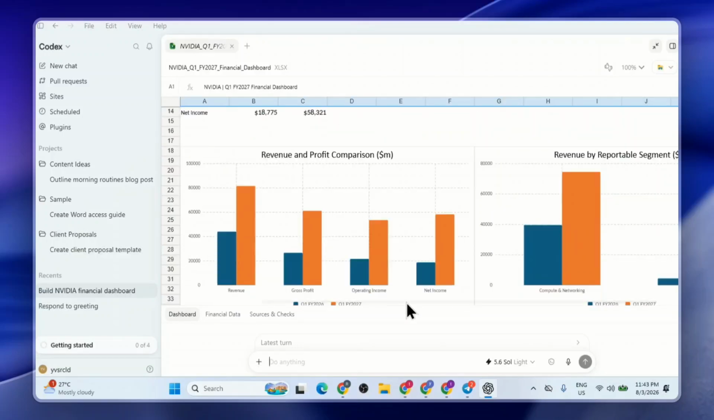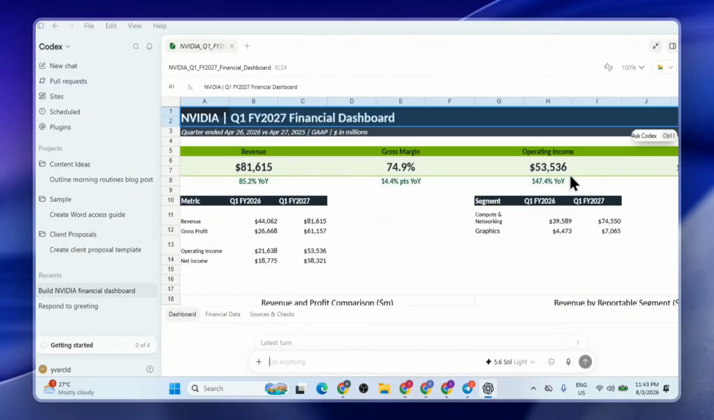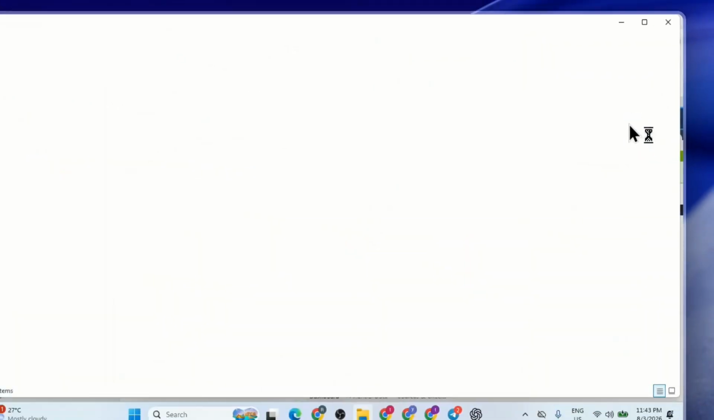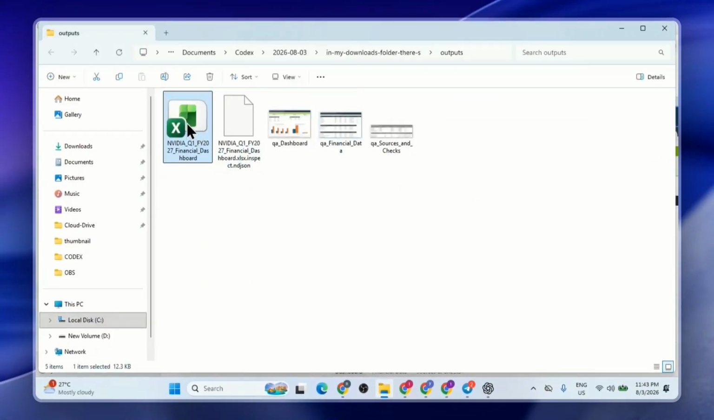One more thing, this file actually lives on your computer, not some cloud account. Click here, hit open in folder, and there's your real Excel file, ready to share or dig into further. That's it. That's how you turn a dense financial PDF into a clean dashboard with Codex.